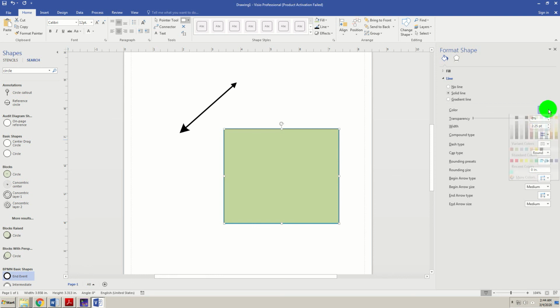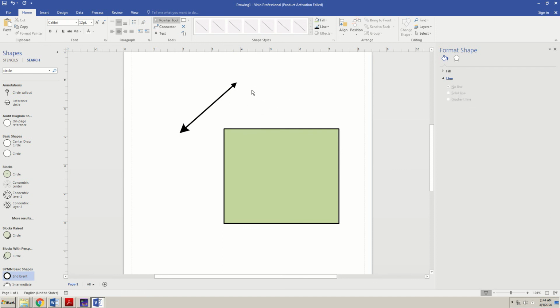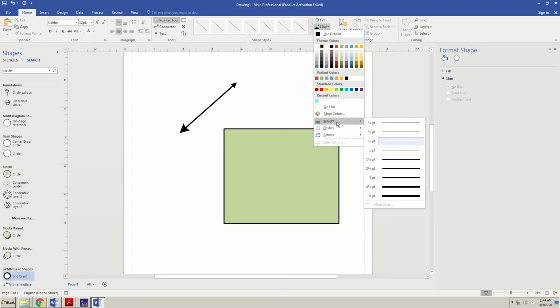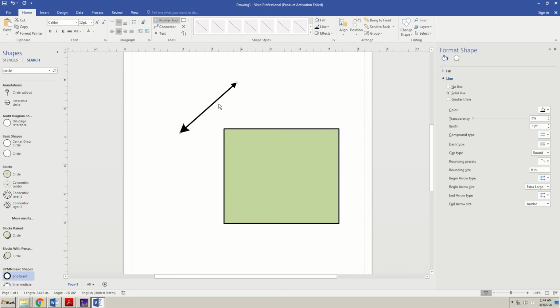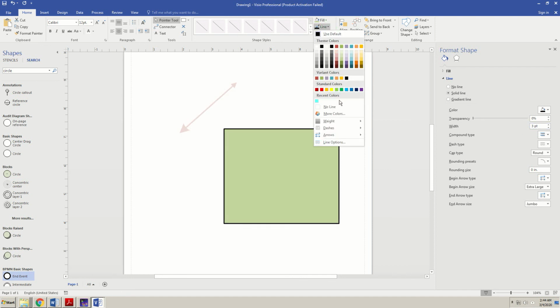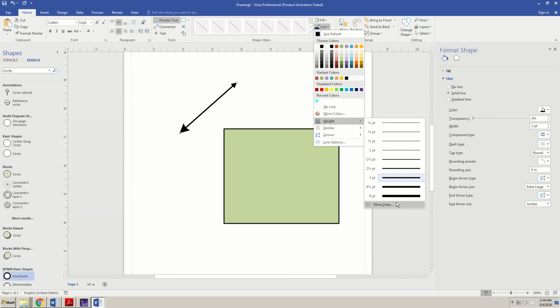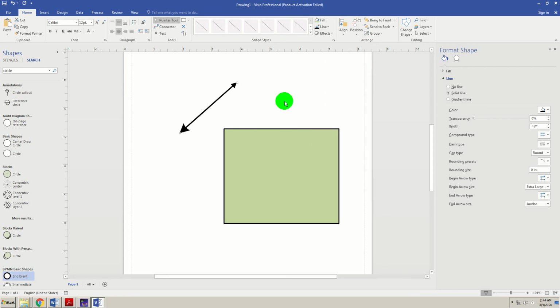This is the color of the border, which we kept black. Again the cursor is a plus, therefore I press the Escape button so that it comes to normal mode. From Line you can select the line color and weight, for example how much weight or width you want to give. This can be set from here as well as from here. Weight in both places does the same work.